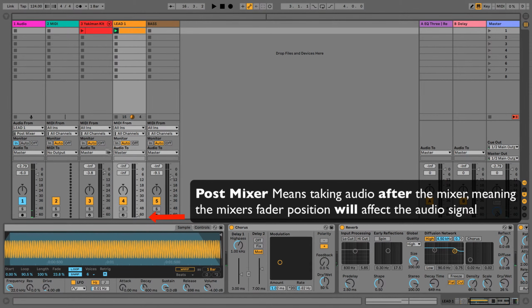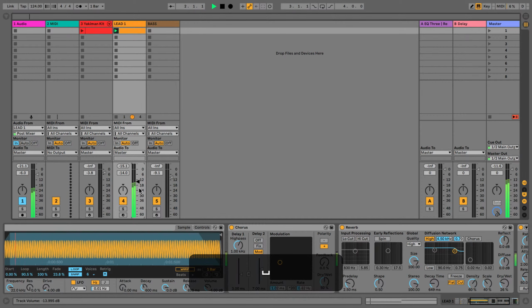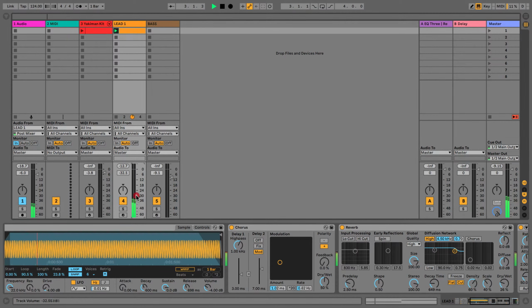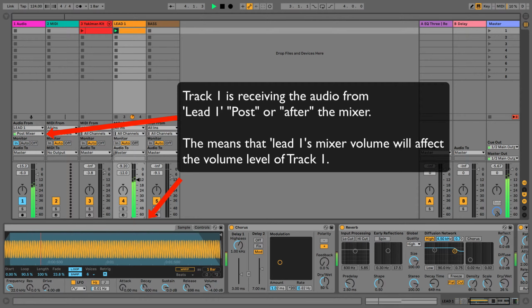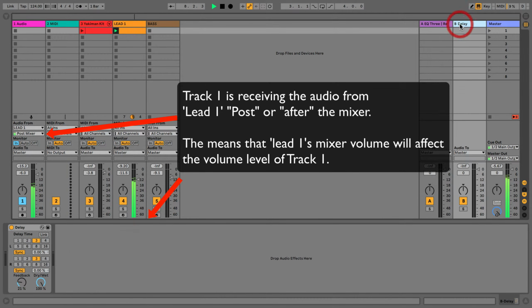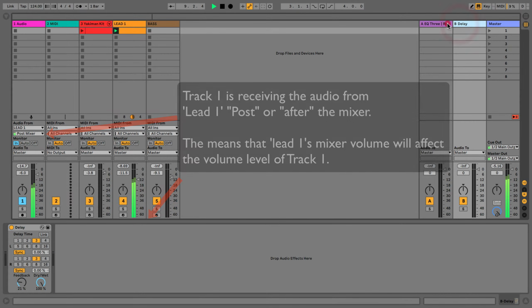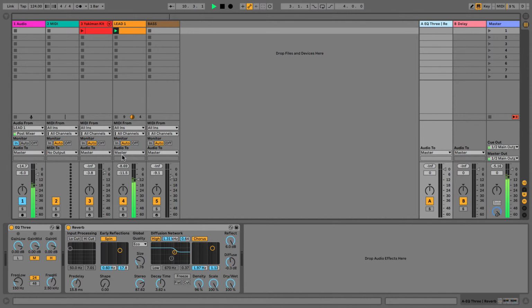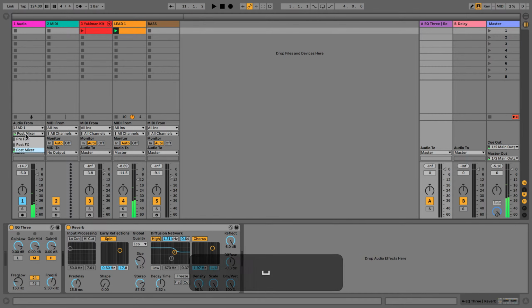And then post mixer, which I've just explained, means that it's now going to take this as a source as well. So now the mixer is controlling the volume of this. And this is really important because this is how sends and returns also work with pre and post sends, which we'll come on to a little bit later on. So that's post mixer, and then we'll go on to a more complicated version.